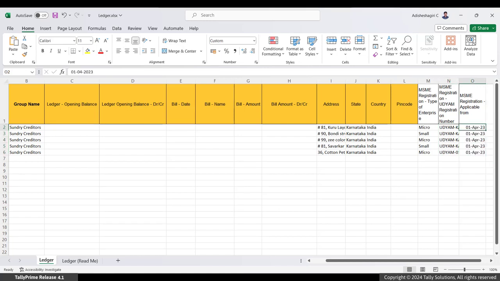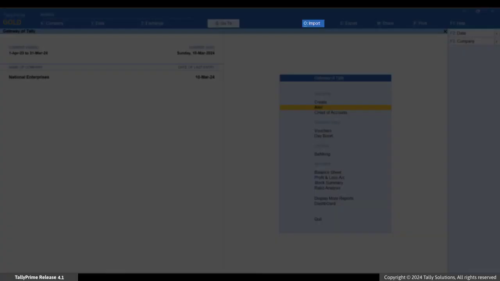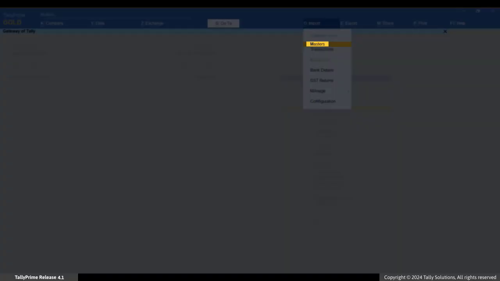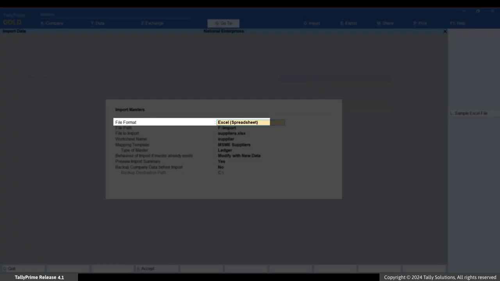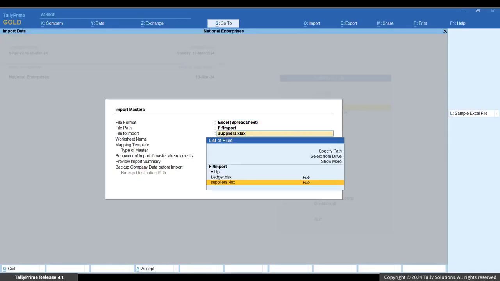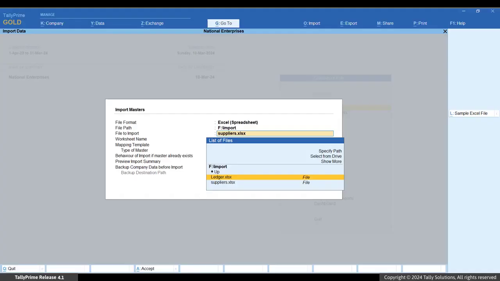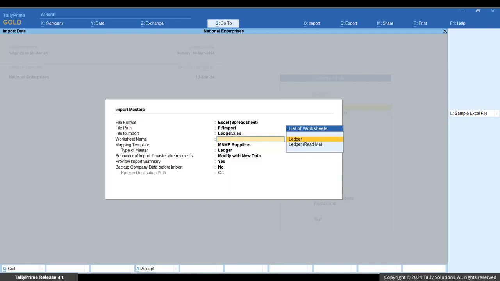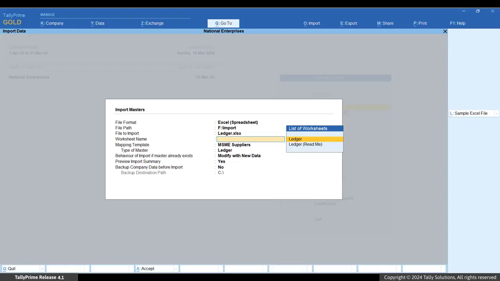Save the Excel sheet. In TallyPrime, press Alt+O, Import. Select Masters and press Enter. In the Import Data screen, select the Excel Spreadsheet option in the File Format field. In the File to Import field, browse and select the location and file name of the sample Excel file containing your data. In the Worksheet Name field, select the name of the worksheet, which is Ledger in this case.